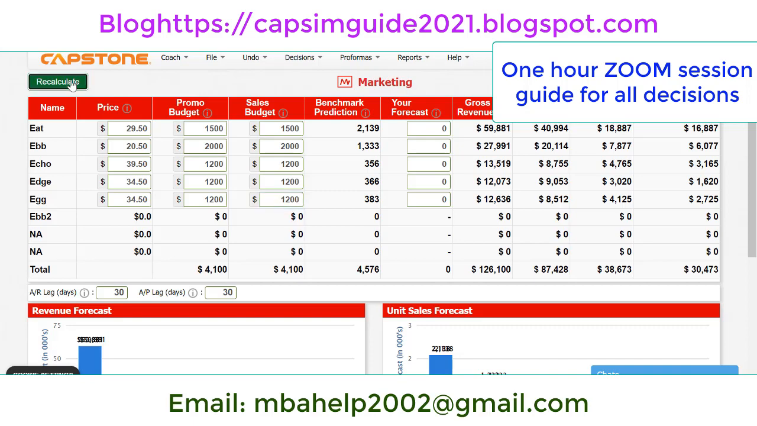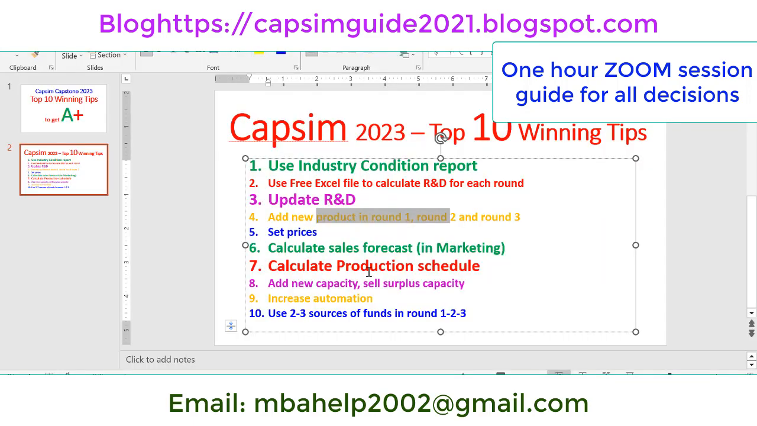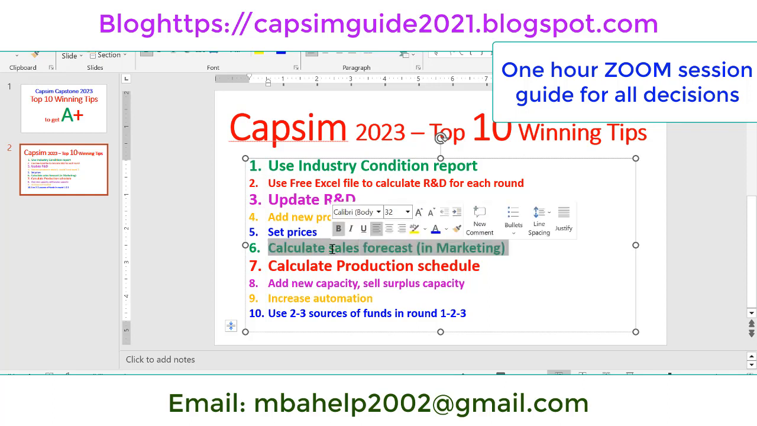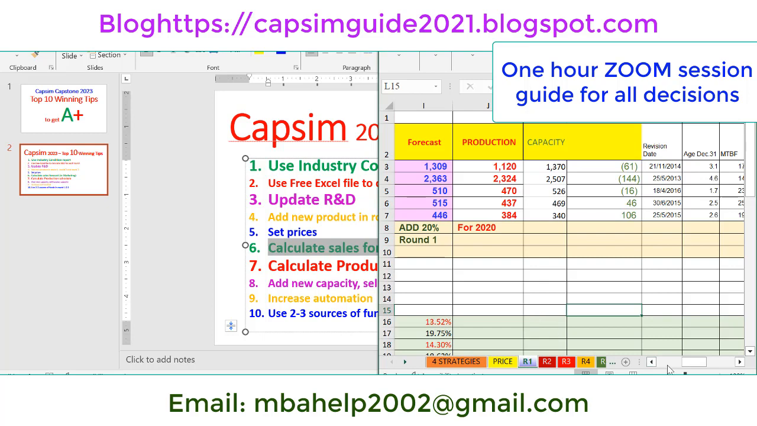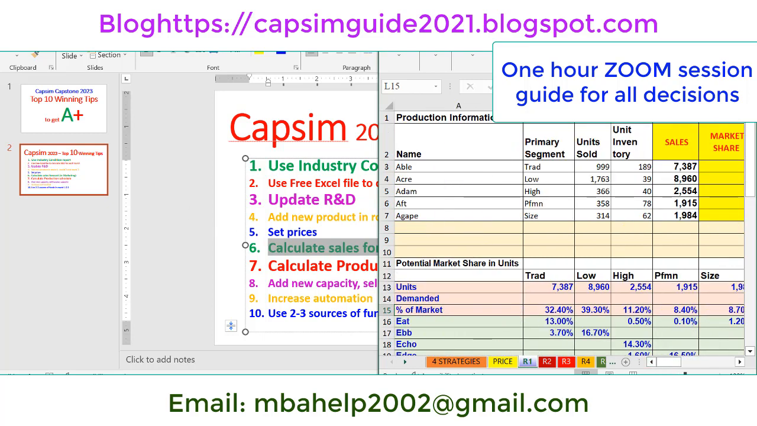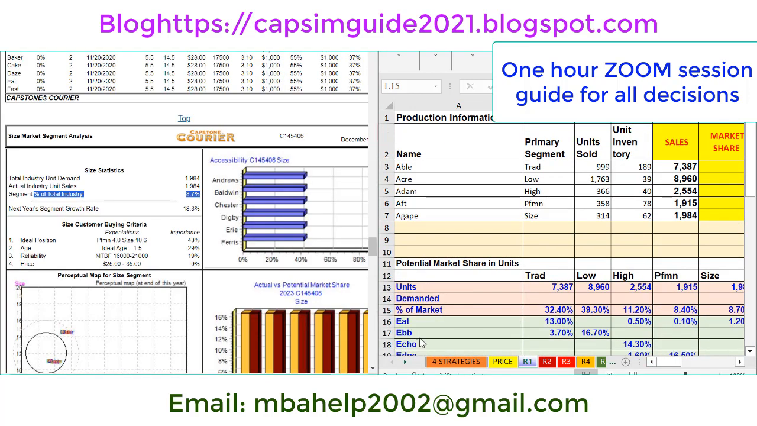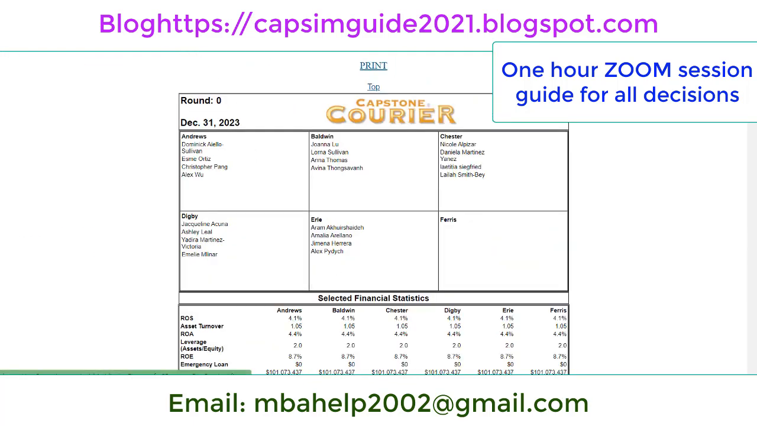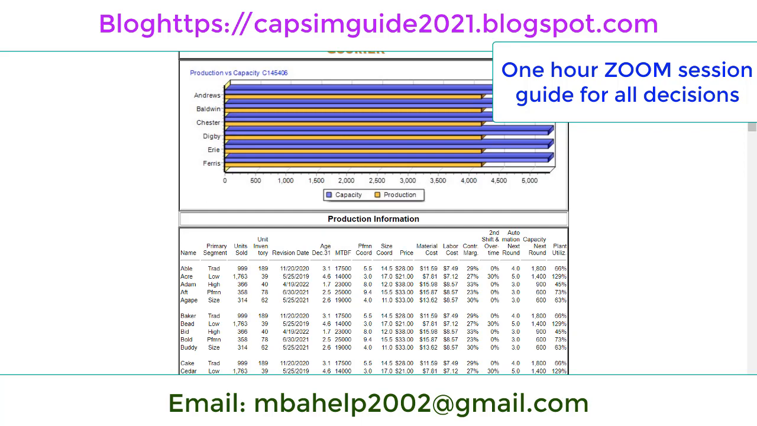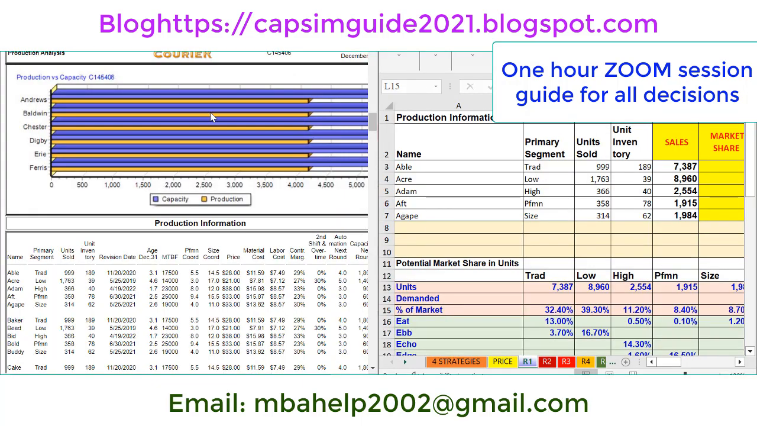Okay, so that's for the pricing and setting the promotion and sales. And now tip number 6 is very important. We calculate the sales forecast for round 1, right? So to calculate the sales forecast for round 1, we use career report again, but page number 4. We use page number 4.